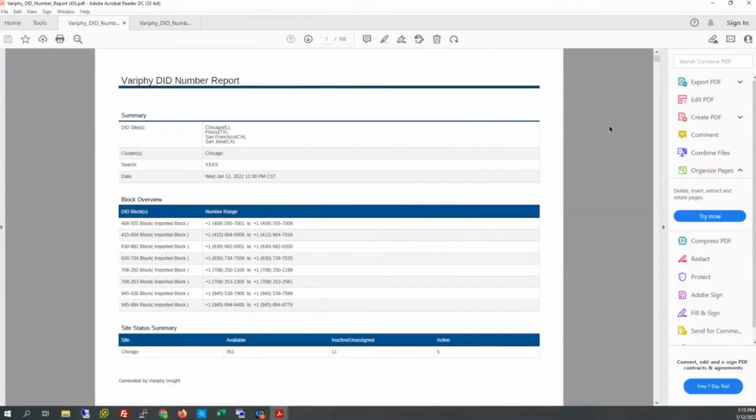Now, once again, this can be showcased in PDF or in an Excel spreadsheet preference, of course. Now, this is a 103-page report from my system-wide export. So for all blocks, for all my sites, so all 4 of my DID sites are here. They're tied to a cluster I have in my Variphy called Chicago. It is listing out even my search parameters that I have built in for this search function for this export, listing out very high level the block overview, the blocks that are included within this report and export.